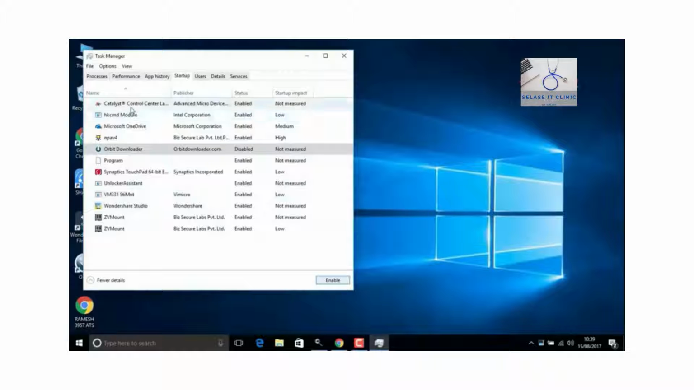Make sure you do not disable antivirus or Microsoft apps. Microsoft Corporation, Windows, do not disable them. It will help to speed up the PC.